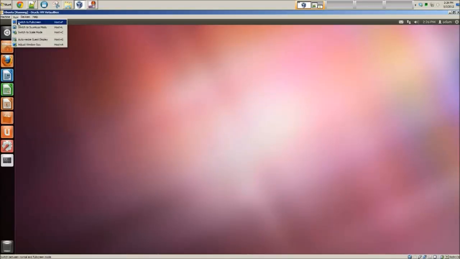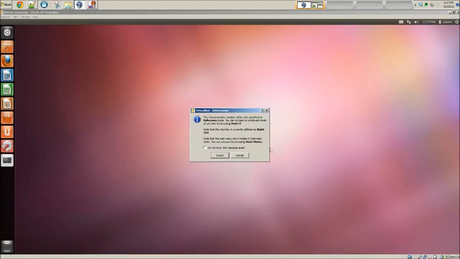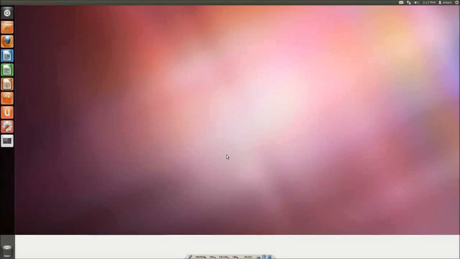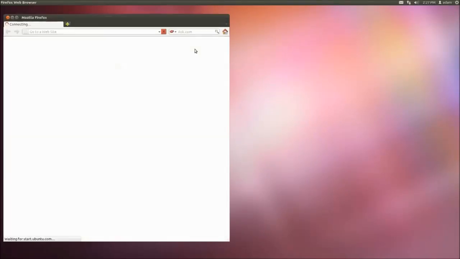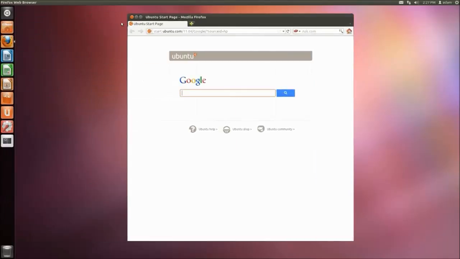So if you go up to View, we can switch to full screen mode. Again, you can hit the right control on your keyboard, because down here it says right control, and we can hit right control F, and then we can say switch. Again, if you want those boxes to go away, just check them to not go back up. And you can see I'm in full screen mode, so it doesn't even appear that I have another operating system underneath. So that's very, very convenient.